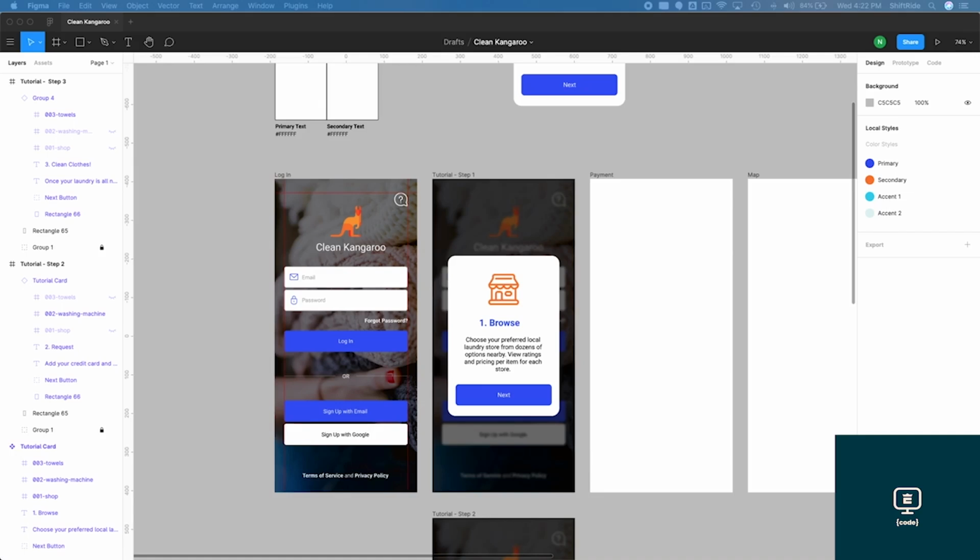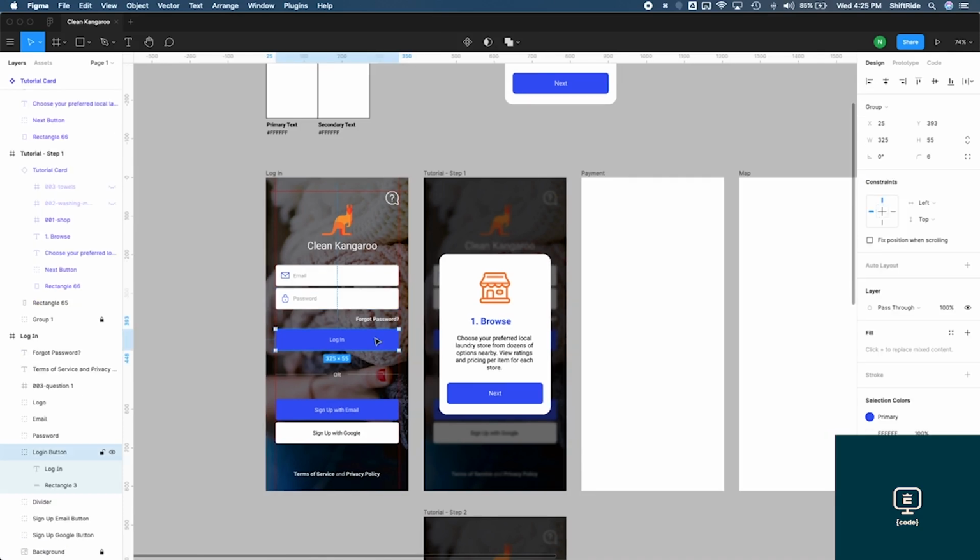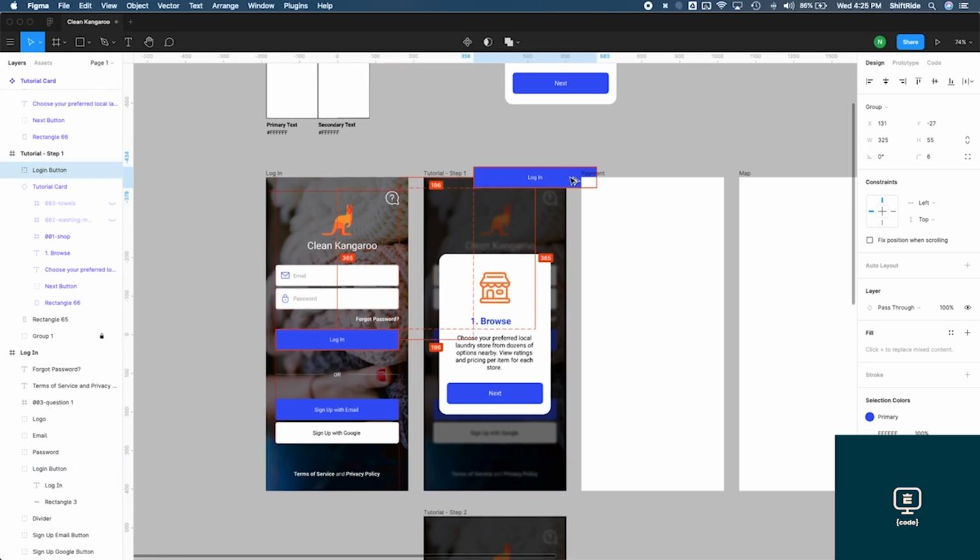All right, so let's go ahead and jump into making our buttons into components. What we're going to do here is use one of these buttons to create a master component and then create instances of it everywhere where we're using the button. So let's use the Option key or the Alt key and drag one copy up here.